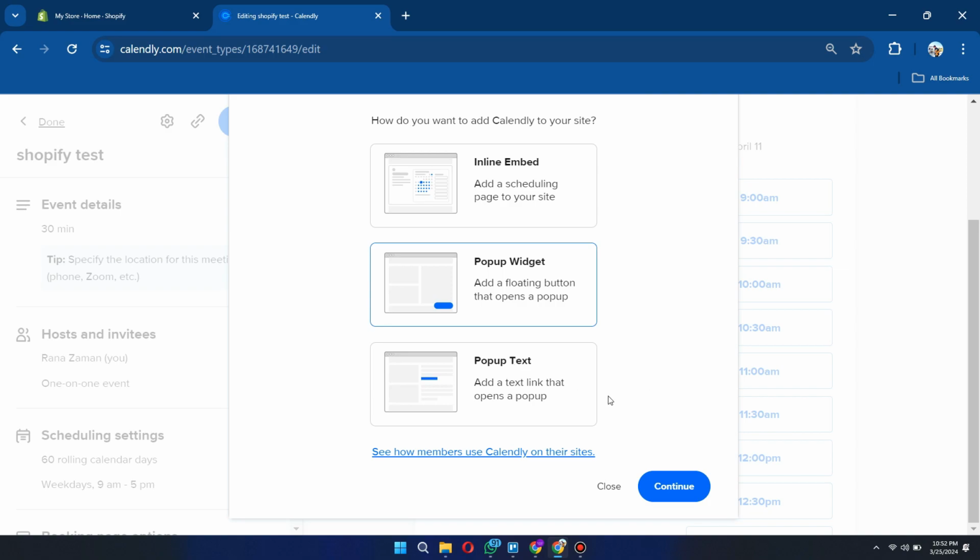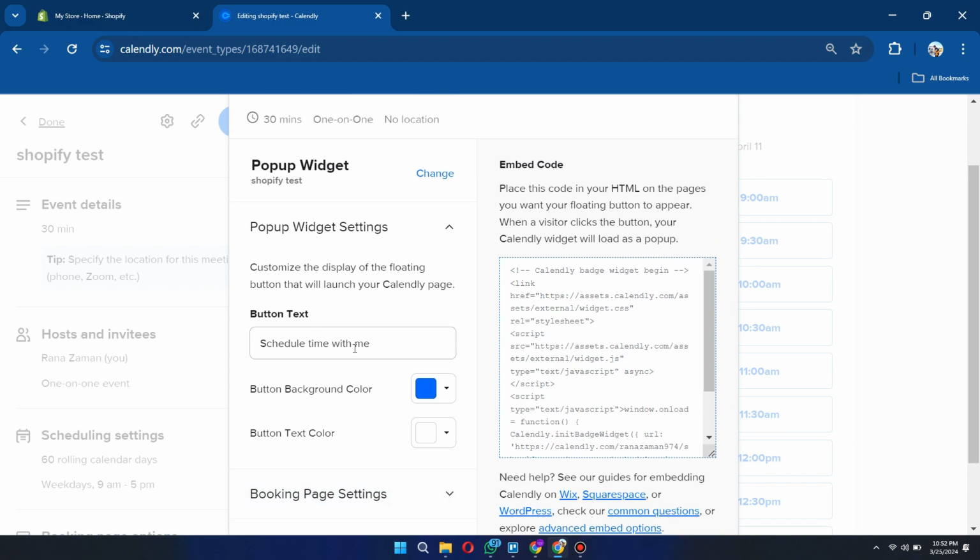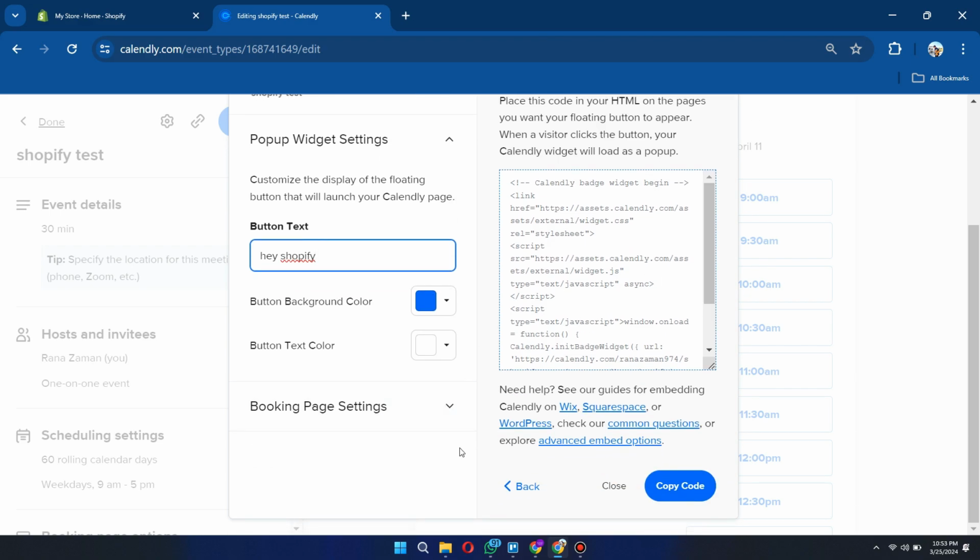So after we click on pop-up widget, we will select continue. And this will generate code for us. We can choose the button background color and also the button text here. So I will do Hey Shopify for this. And basically after we have completed this, we will just click on copy code. After we have the code copied, we will go to Shopify.